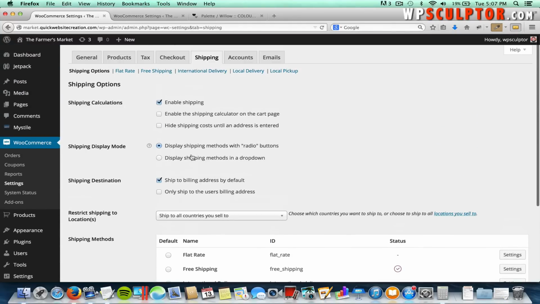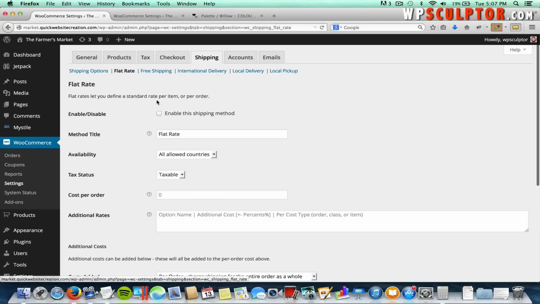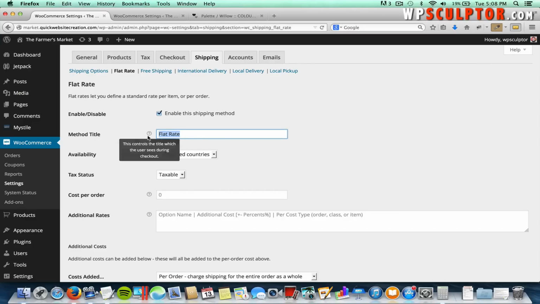So to enable the flat rate, go up to the top and click on Flat Rate, and check the box to enable that method. And then we're going to give it a different title. We're going to call it Ground Shipping, and that's what we'll display on our site.